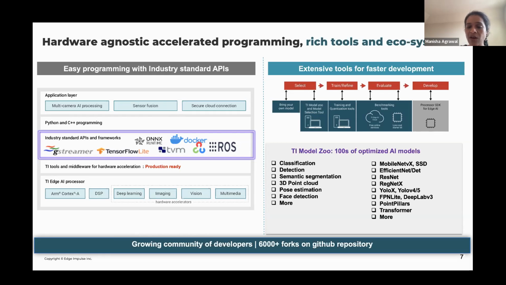So as I mentioned, we have a large collection of models in our model zoo, starting from classification to object detection to semantic segmentation, or you can bring other sensors such as the LiDAR sensor for 3D point cloud generation or object detection with that, human pose estimation, face detection, and several more tasks that you can find in our rich collection of model zoo. And they're all based on the latest and greatest AI models from the community, such as MobileNet, EfficientNet, ResNet, RegNetX, YOLOX, YOLO V4, V5, DeepLab V3, PointPillars, transformers, and more.